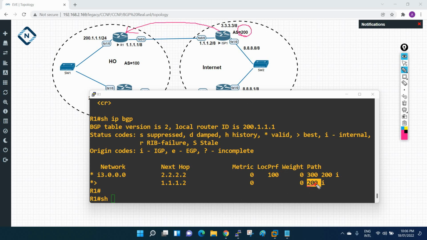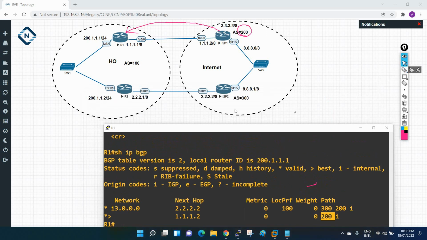But if I am getting this traffic from here, this way, there is this AS, and after that this guy gets the route and sends it here, so his AS will be there too. After that this AS, so two AS will be there. That's why it is showing this way.